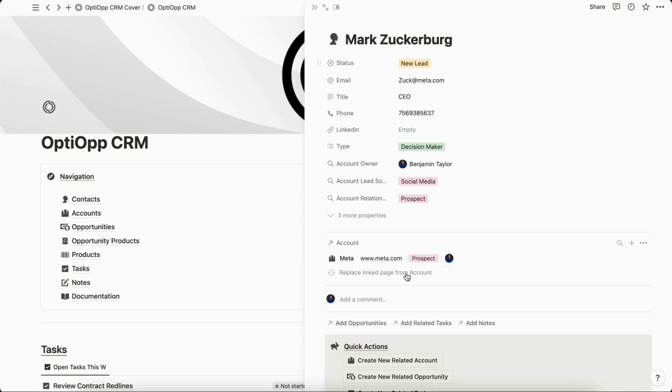So you can see that Mark Zuckerberg here is related to the Meta account, and automatically we're pulling in that account lead source as social media. And then we can also see that Meta is still a prospect.